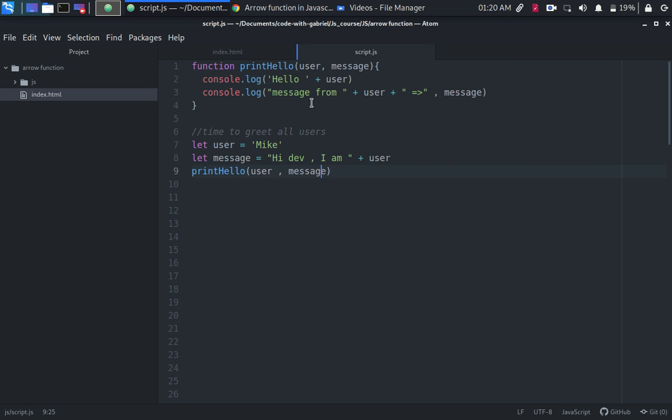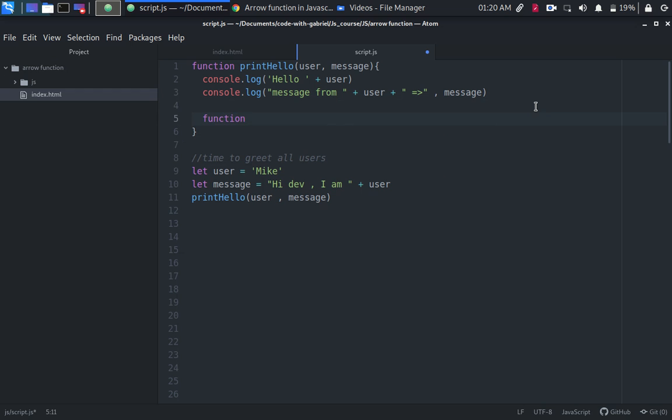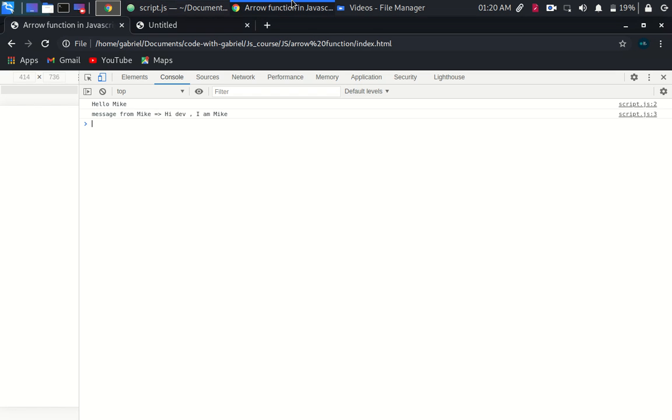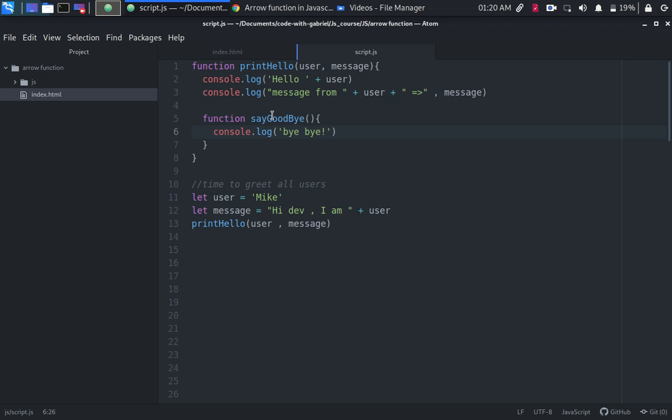So how about we create a function that has a function? This is where things get handy. Inside a function, we can always go ahead and have another function. So let's say we create a function, and that one is going to say goodbye. On this function, we just want to console.log bye bye. If I refresh this, the bye bye message, or the say goodbye function, is not going to call itself until we decide to call it right within this function.